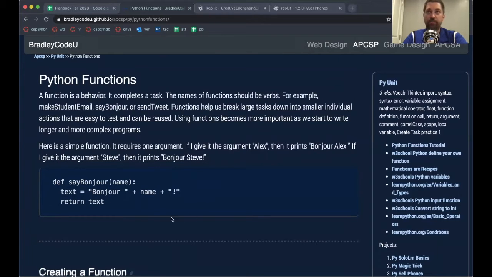Even better, an even smarter reason to create a function like this would be if I changed it so that it was called say hello in foreign language, and I could give it a student record and it would check the student record. If they had studied French, say bonjour, whatever their name is. If they had studied German, it would say Guten Tag, whatever their name is. And if they'd studied Spanish, it would say hola, whatever their name is.